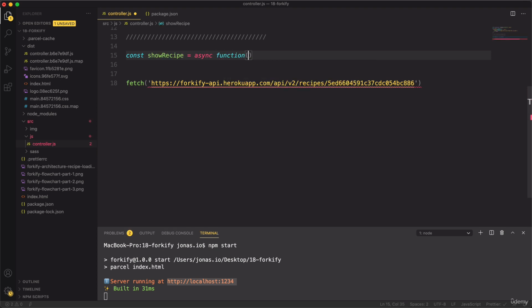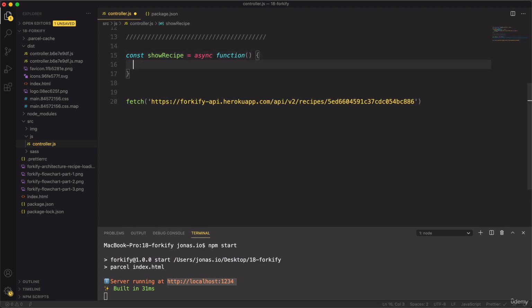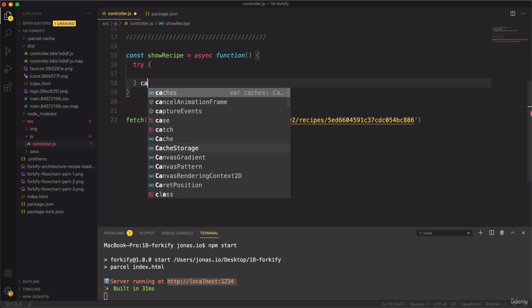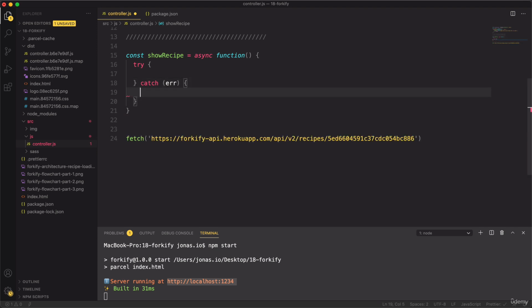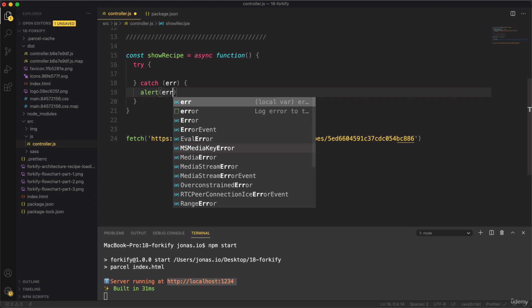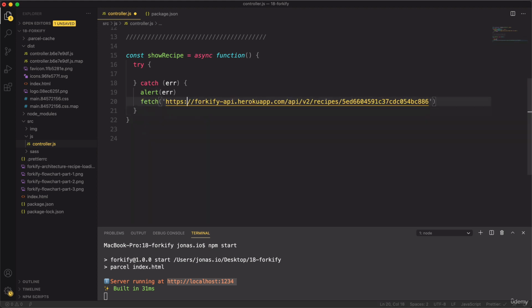So an async function. And then here, as always, we use a try catch. And if there is an error, we want to alert that error. So very simple error handling for now.